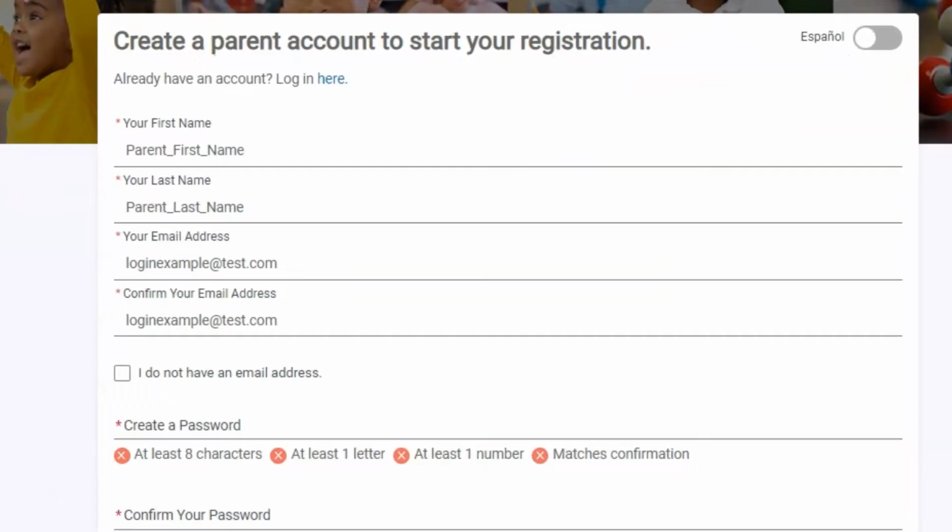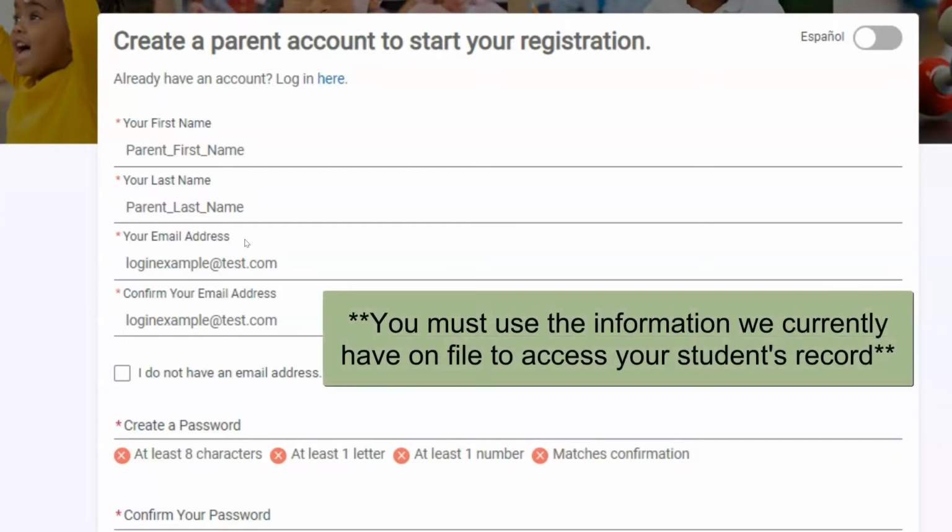You'll have to enter the parent first name, the parent last name, and email address. The email address you enter must be the email address we currently have on file for you and referenced in the re-enrollment email you received.